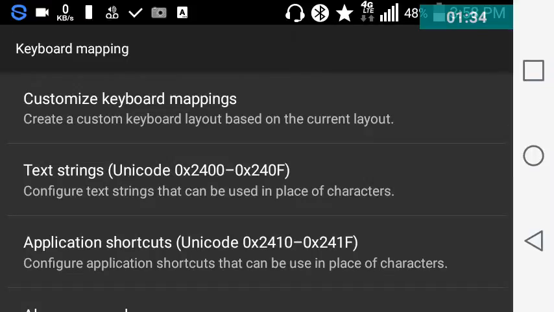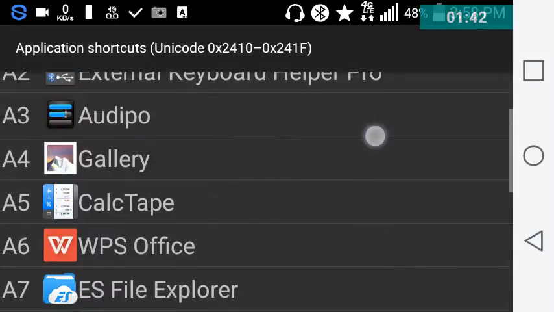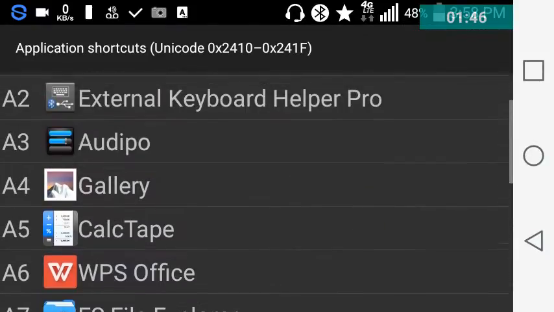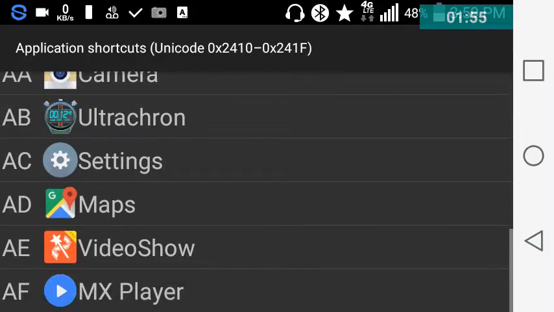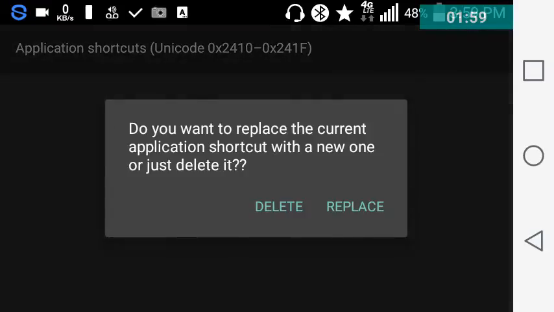All right, so I'll show how to do application shortcuts. We'll go here, and we go through A0 through AF. I don't know why they didn't call it 16 and 15, but beats me. Let's say we're going to set up Audio Looper or another app. Okay, AA, it's an easy one to remember.